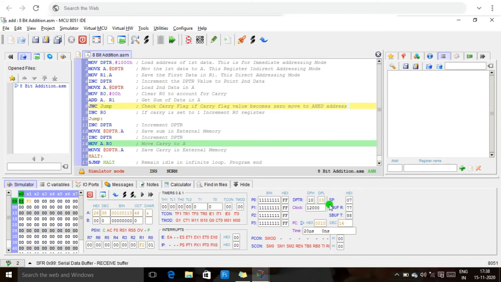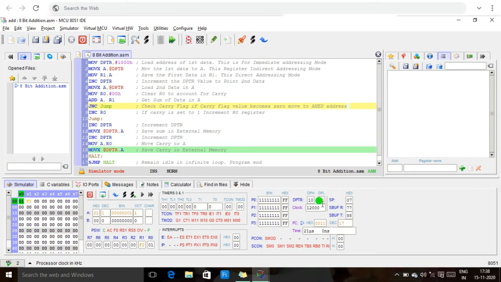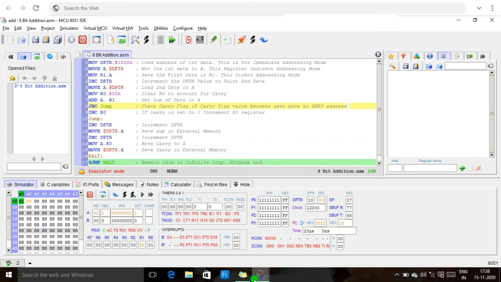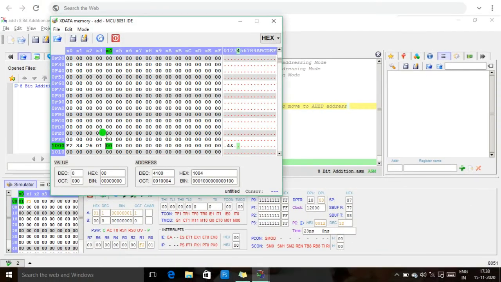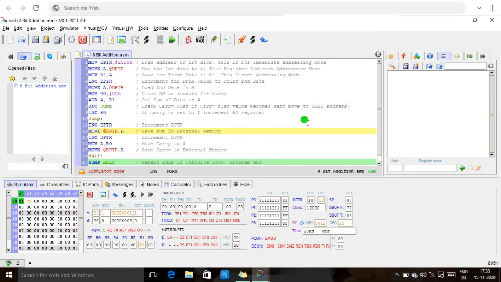Now we load the carry into 1003. The R0 value is moved to the A register, and the A register's value is moved to 1003. Look here, this is the carry value. This is the sum, and this is the carry.